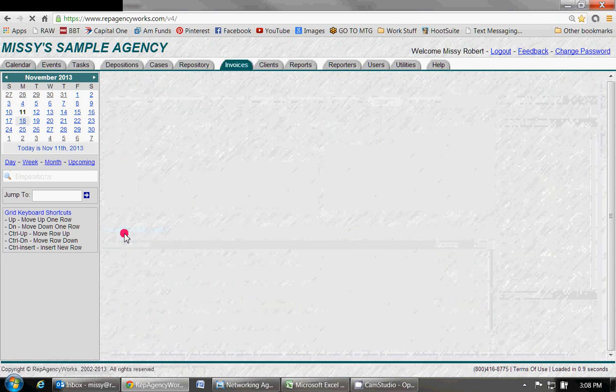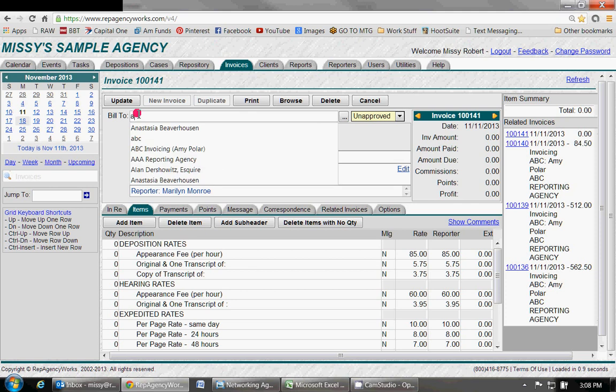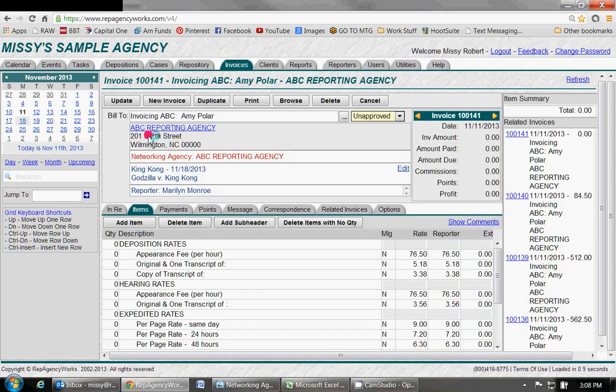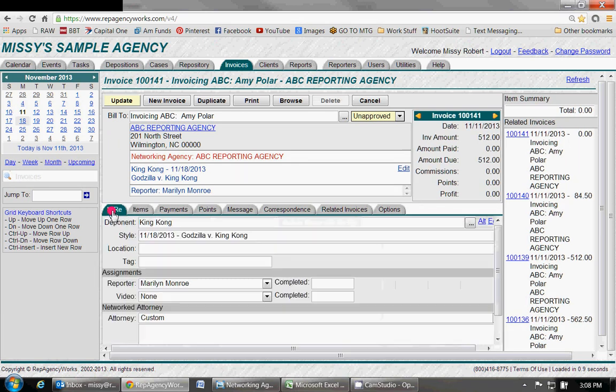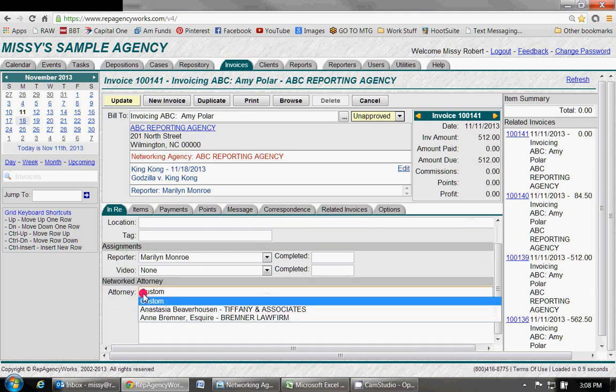New invoice. And this is where it will pop up in red, reminding you that there's a networking agency involved and that you need to bill them directly. So clear Bill to, ABC, fill in whichever department. We'll go down here and add the appearance fee for the attorney and maybe 25 pages for an O&1. And the next main thing to remember is go to your NRA tab, scroll down to your networked attorney, and choose the attorney that you're billing for.